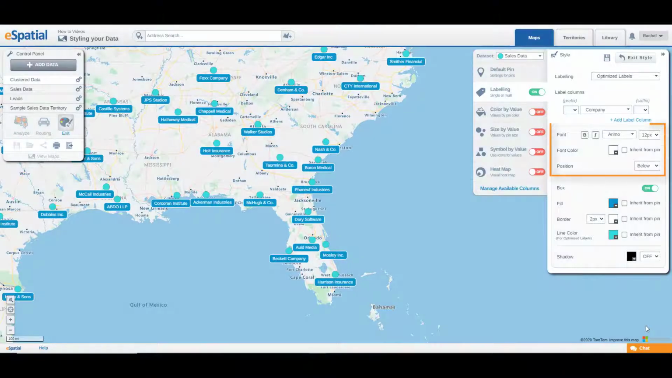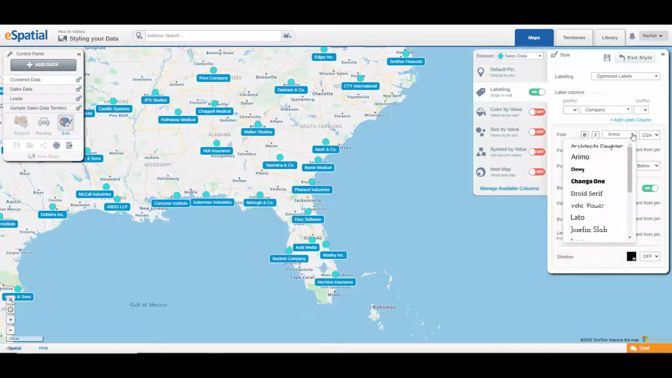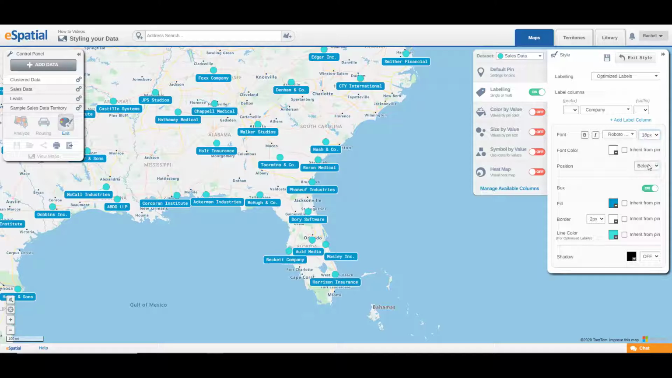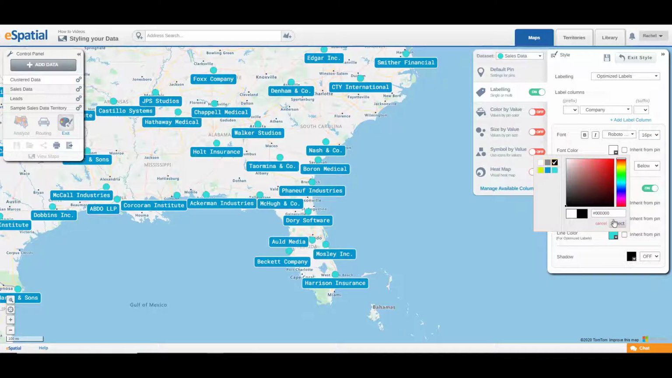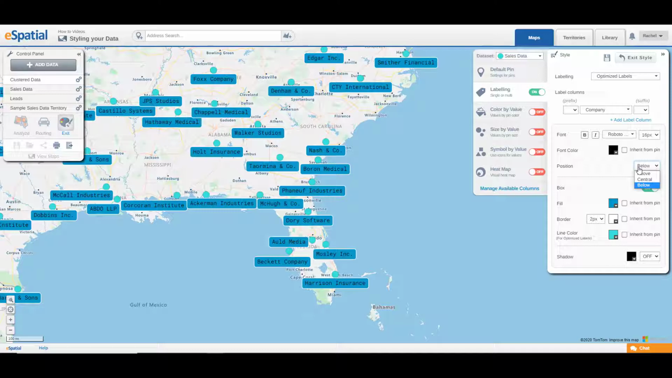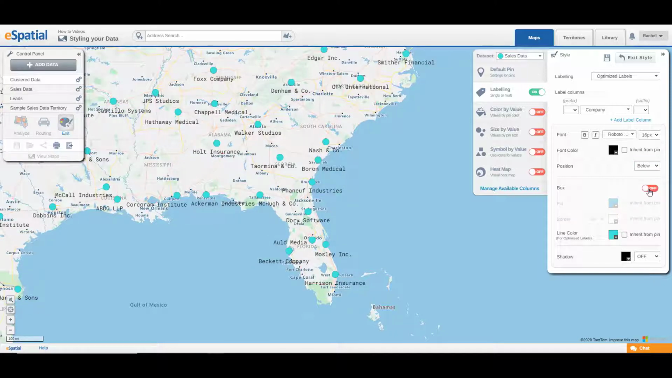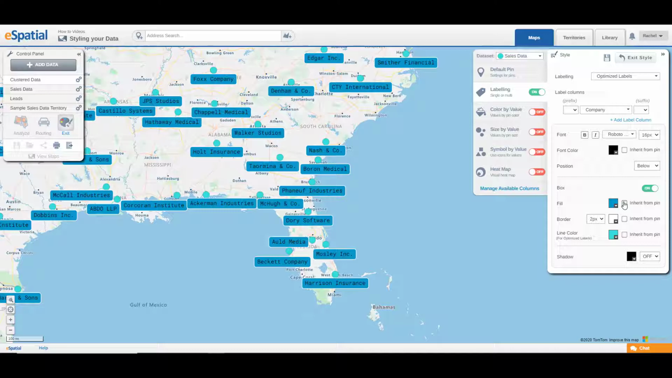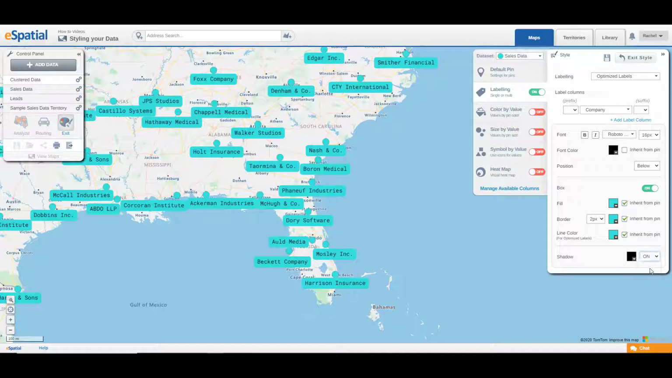You can change the font and styling of your labels using the highlighted options, such as customizing your font and size for your label, or changing the font color and editing the label position. You can style its appearance, such as being in a box or freestanding text, and set the color of your box, border or line color fill by selecting the color box or selecting Inherit from Pin. You can also decide if the box or text has a shadow.